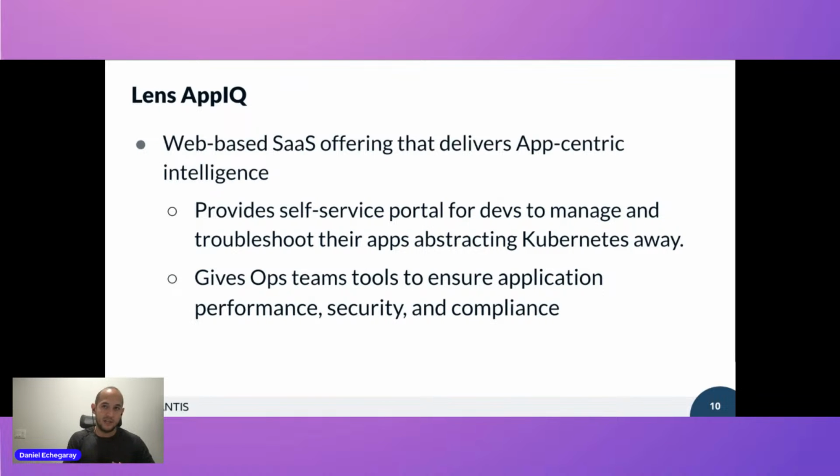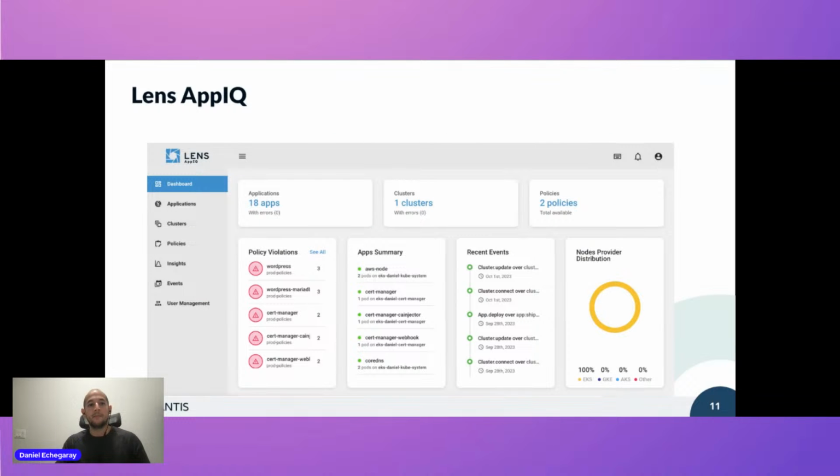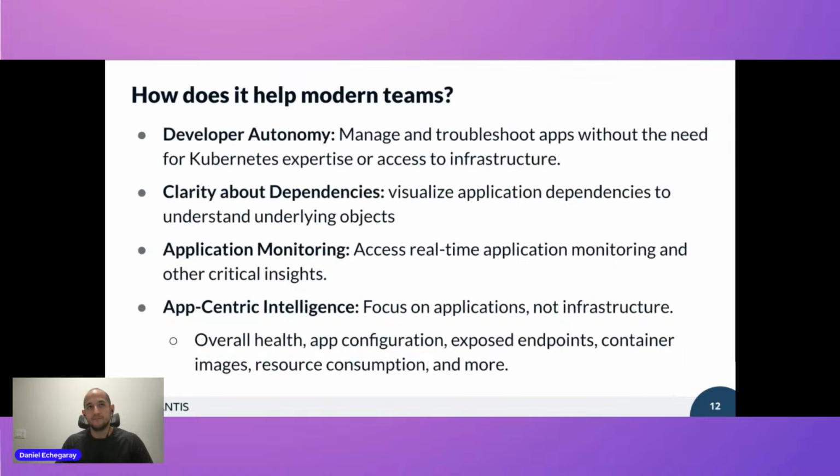And for platform engineers, it's a tool that ensures they can do compliance, guarantee that performance is being respected across their organization, that security practices are there, and in some way tackles all the challenges that we mentioned before. This is how Lens AppIQ looks, at least our UI. We will dig into this. And more importantly, how does this solution help my developers?